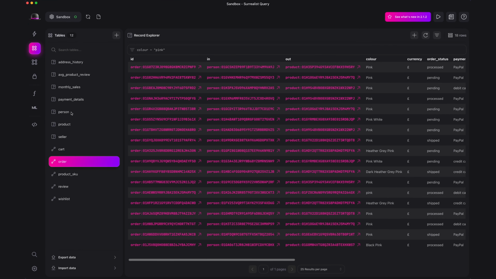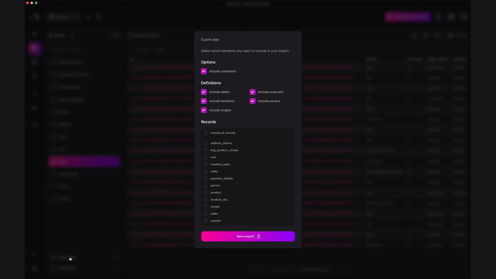Lastly, if we move down the sidebar, we will find an export and import button. When we export, we can pick what we want to export. And when we import, we can choose either a SurrealQL file or a CSV file.